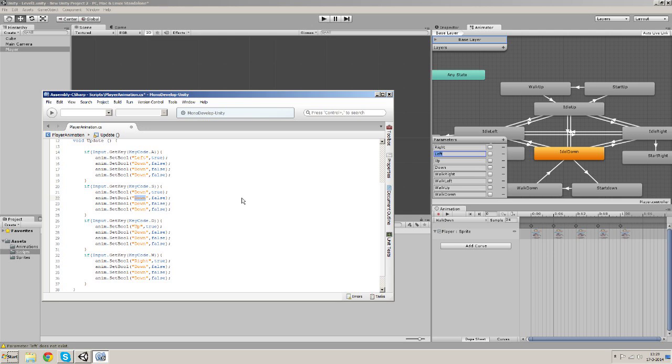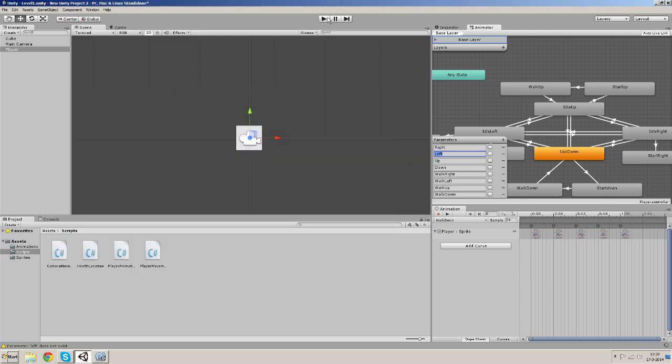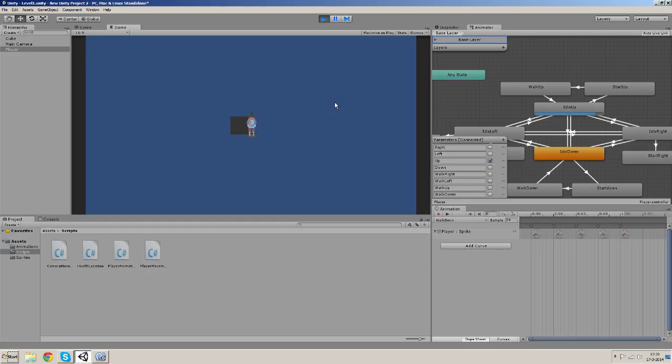And this one must come up, left, right, down, right, left, right, down, up, left. So this time it should work.